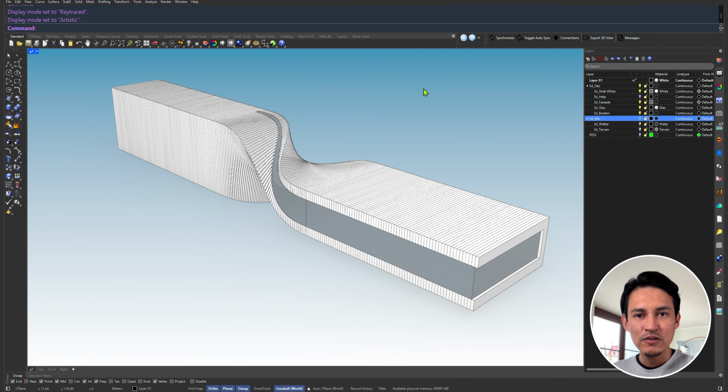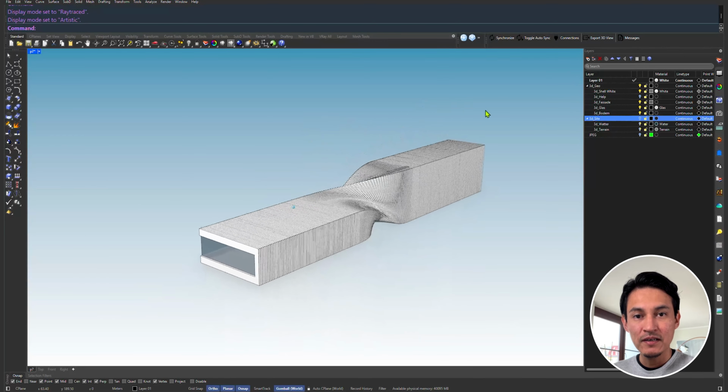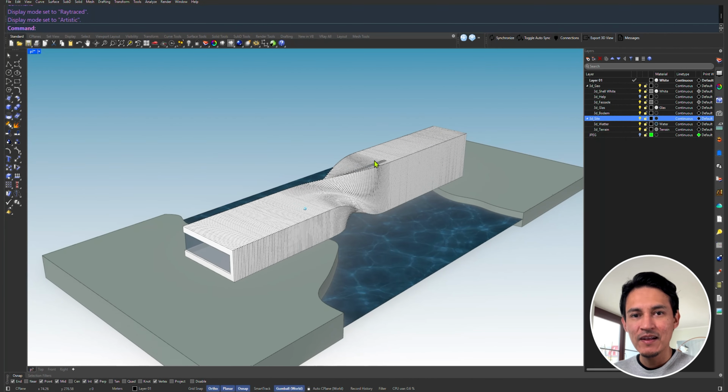Hello there! Today I will show you how to model the twisted bridge located at the Kistefos Sculpture Park in Norway by Bjarke Ingels. Let's begin!